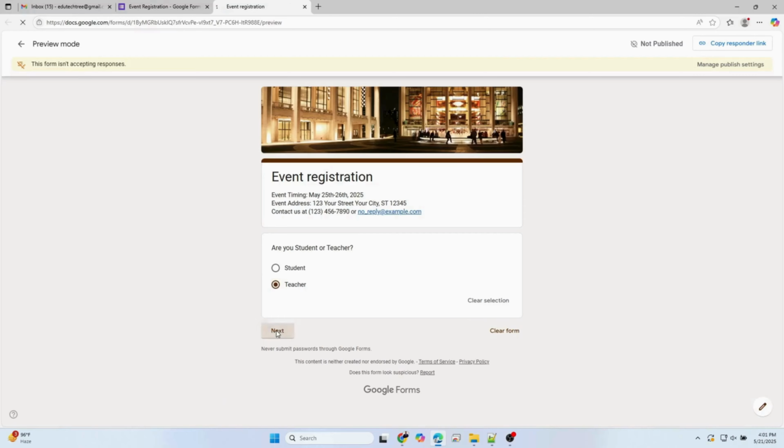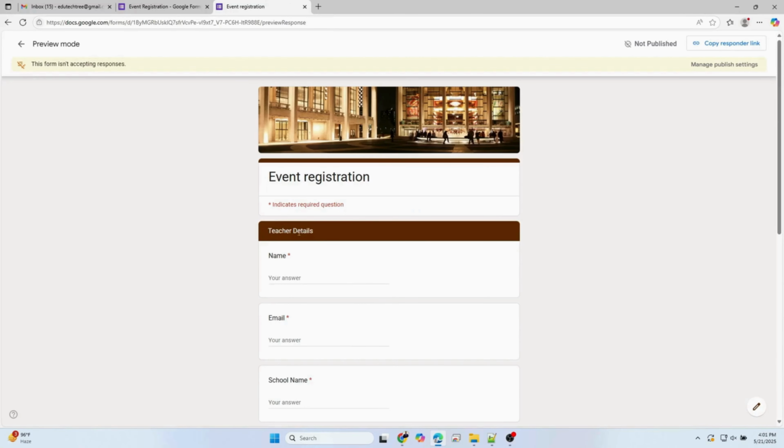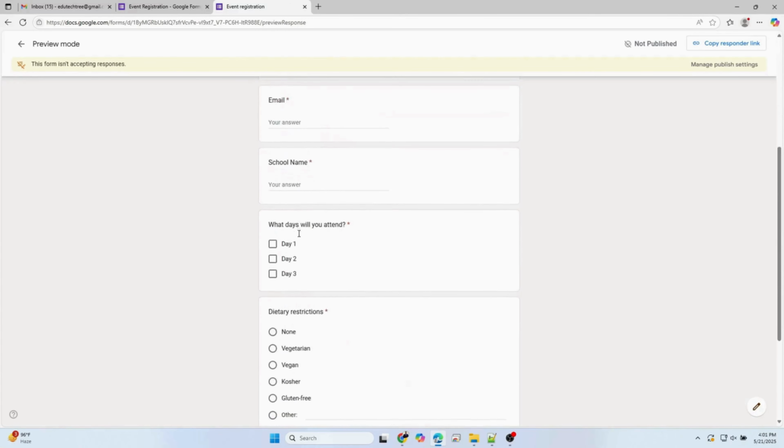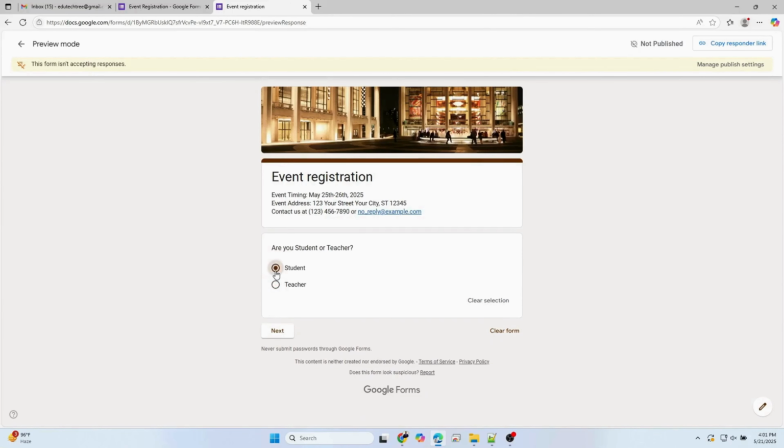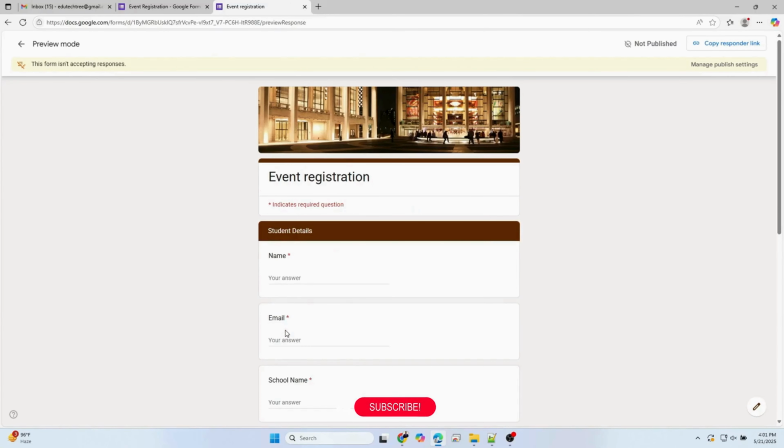You can check the preview here. It shows that if you select Teacher, it automatically takes you to the Teacher Details section because of the conditional logic applied. If you select Student, it automatically takes you to the Student Details section because of the conditional logic applied.